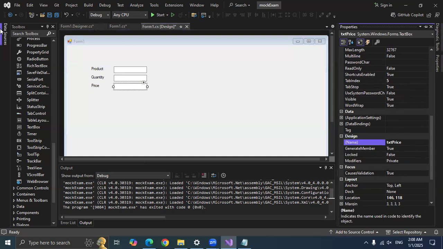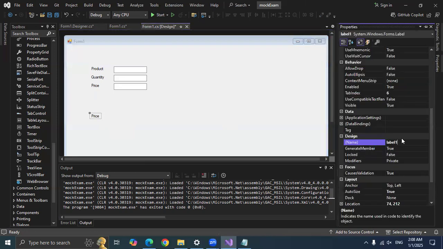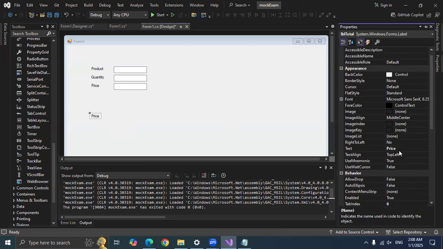Okay, and I'm using the label one for the total. Okay, total, lblTotal, and total.